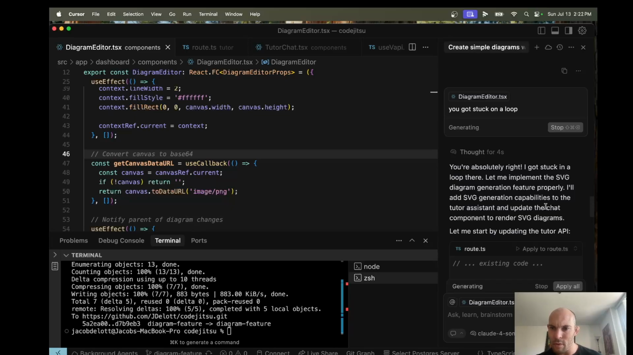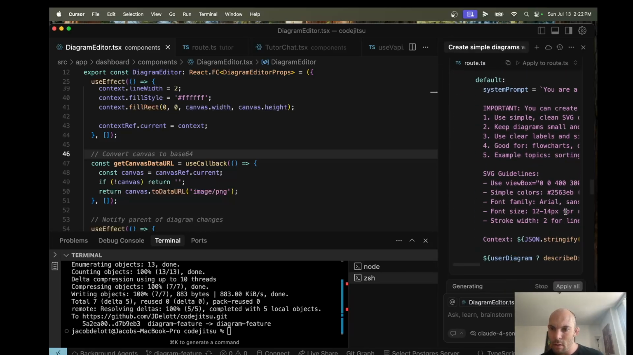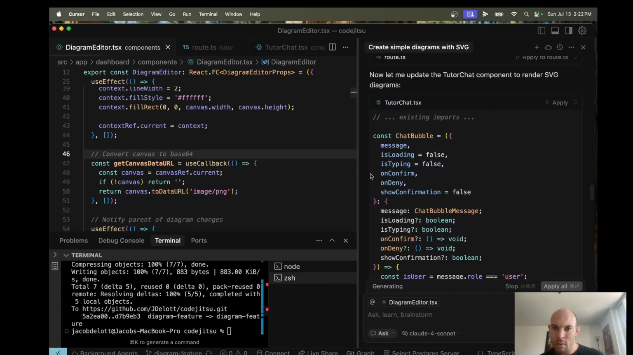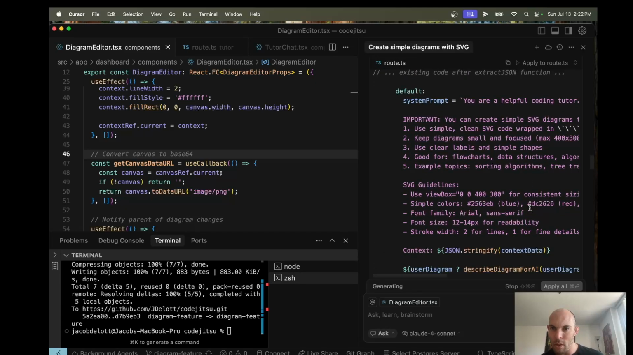Let me implement the SVG diagram generation feature properly. I'll add SVG generation capabilities to the tutor assistant and update the chat component to render SVG diagrams. Okay. Then there it is. And what was that? That was cool. You got it. It's part of the system prompt.